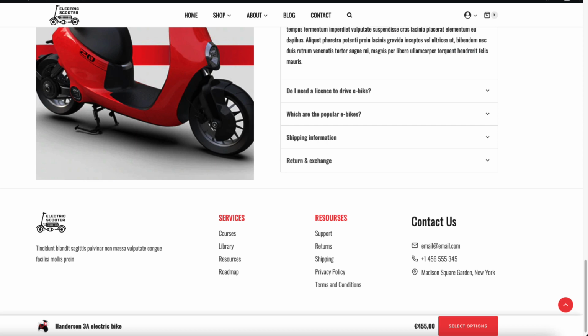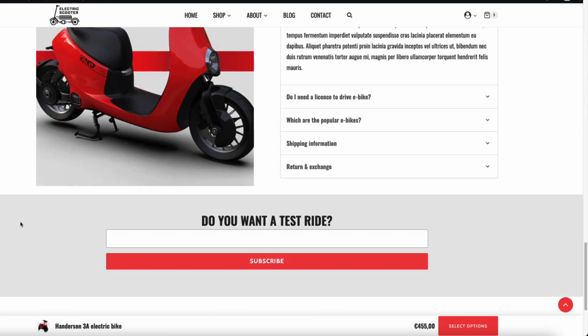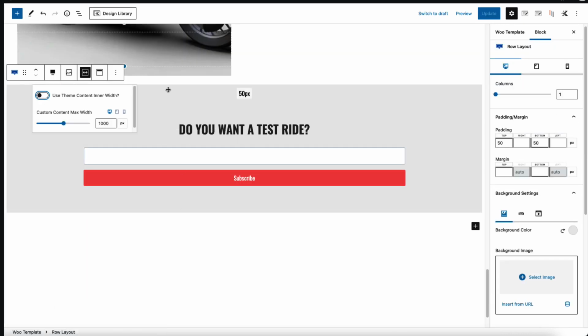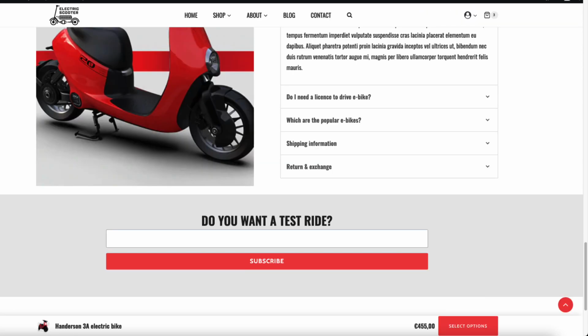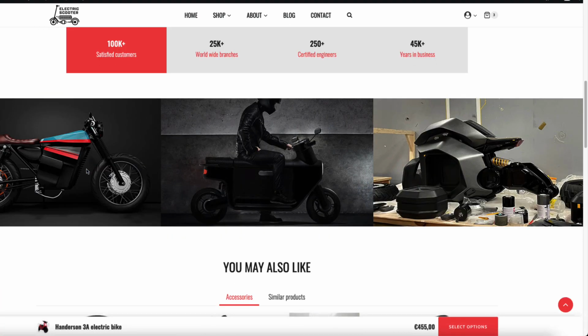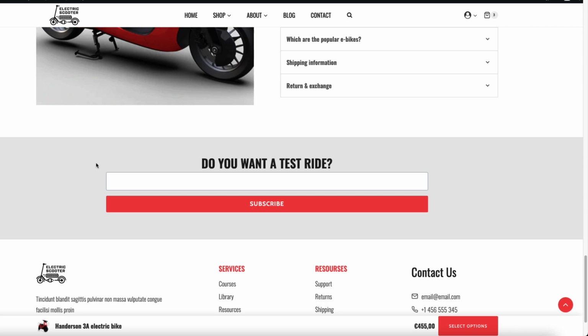So update, refresh. There are some things that need to be tweaked. For example, I need some spacing here. I'm going to open it up and make the margin between those 70 pixels. And as you see, it took us only approximately 15 minutes to accomplish all this.